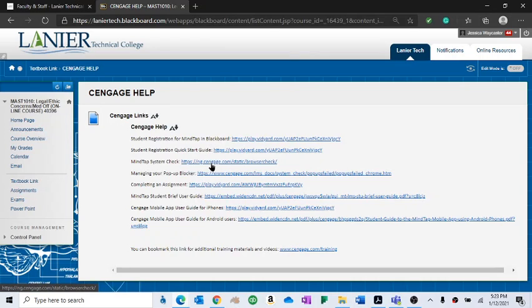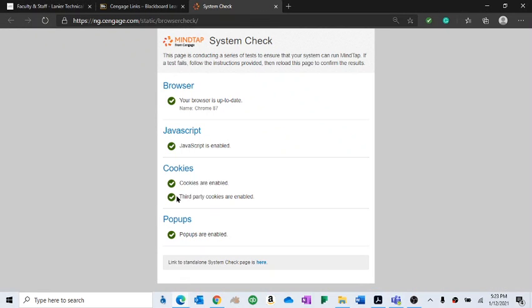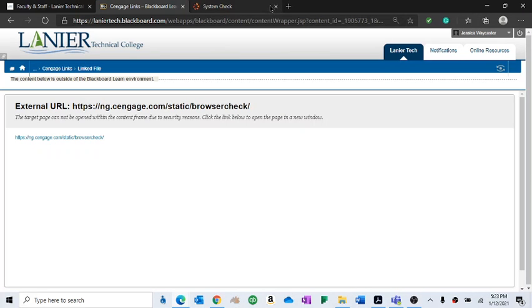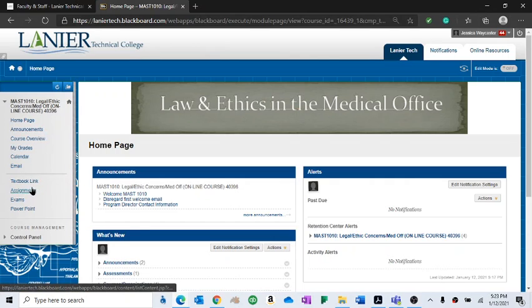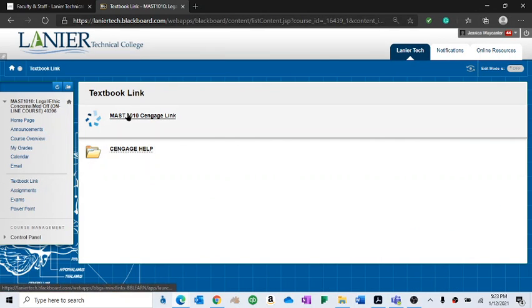This makes sure that whatever device you're using has everything on it and it's working properly. So as you can tell, I have all my check marks. It's saying everything is good for MindTap. So that lets me know that my systems have checked out. So I recommend that everybody do those two things. Once you've done that, you can click on the hyperlink.